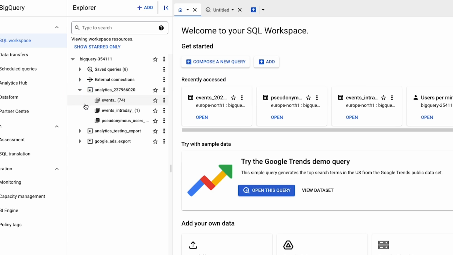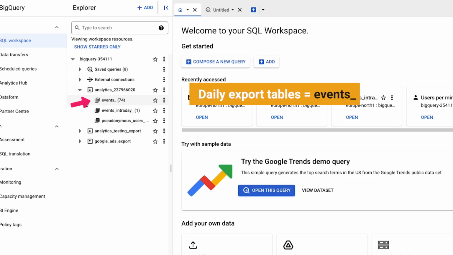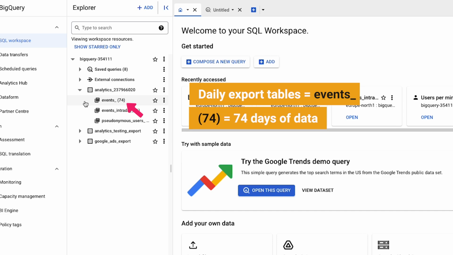Inside of this dataset, you will find all the tables that are exported from Google Analytics based on what export type you have selected. Daily export will be under events_tables, and the number in the brackets will show how many tables or days of data you have there stored. So in this example, we have 74 days of data.